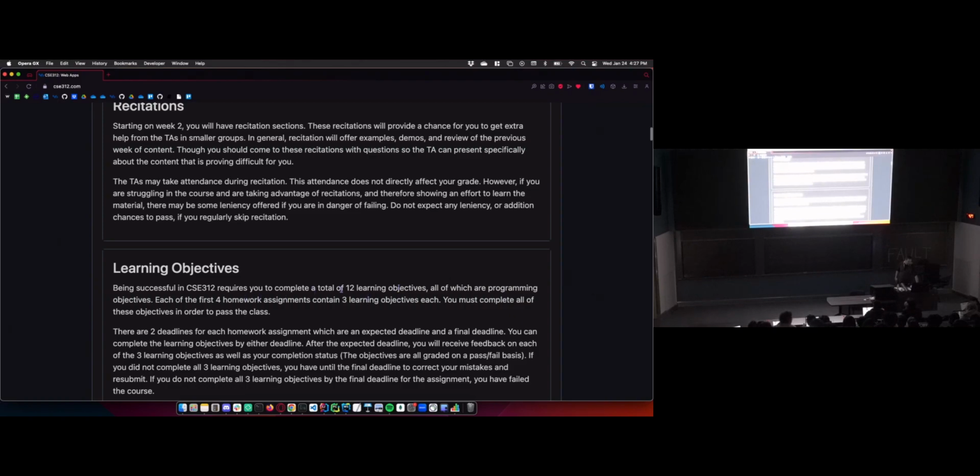So there are 12 learning objectives of the course, which are all programming assignments. There are 5 total homeworks. The first 4 of them each have 3 learning objectives. So we have 12 learning objectives total, all programming objectives. Each homework is going to say, here's learning objective 1, here's learning objective 2, learning objective 3, and they're all graded on a pass-fail basis. You either completed that learning objective or you haven't.